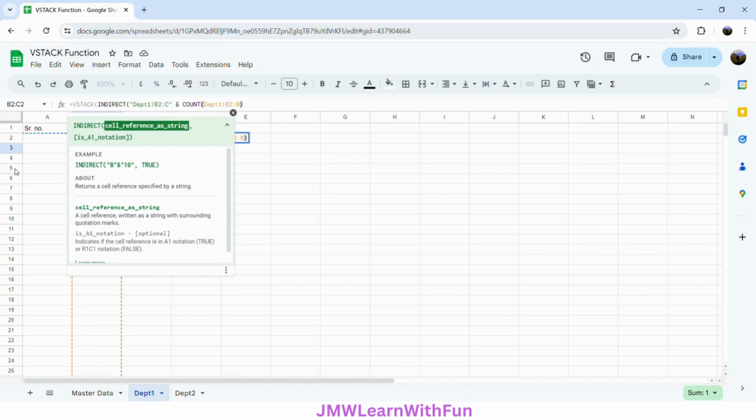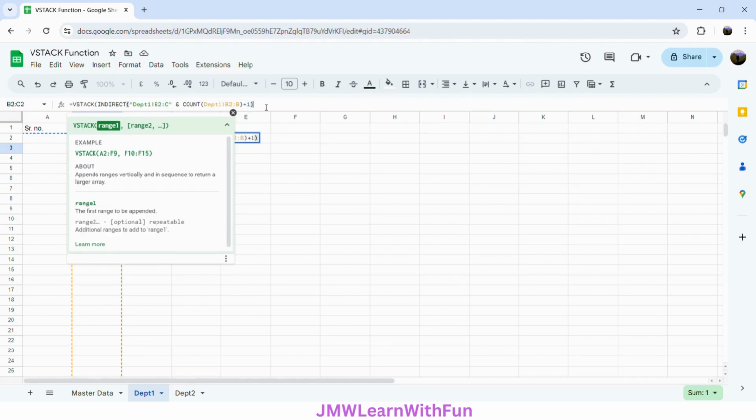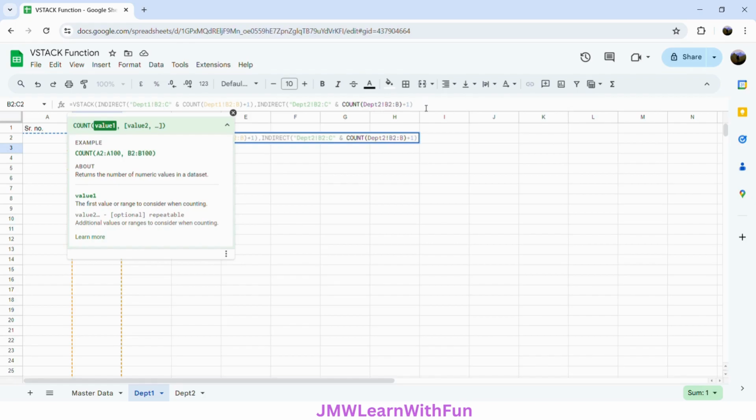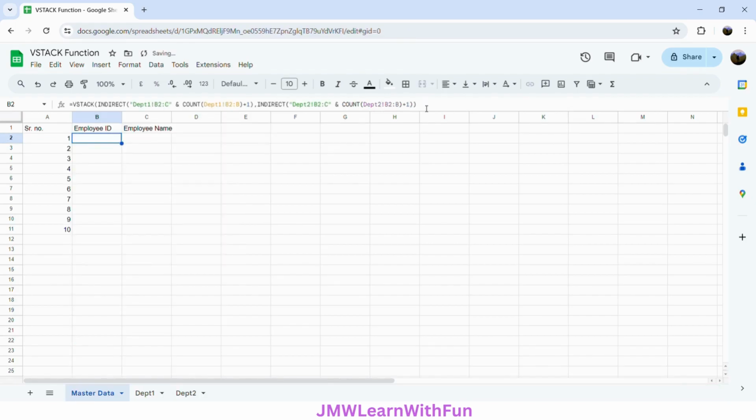We have used the count function which gives the number or count of numeric values in a dataset, since the employee IDs used were numbers. If employee IDs were text or alphanumeric, then we could use the COUNTA function which gives the number or count of values in a dataset irrespective of type. For range 2 we can copy and paste the same formula and change DEPT1 to DEPT2. And voila, we get both Department 1 and Department 2 employee details in master datasheet.